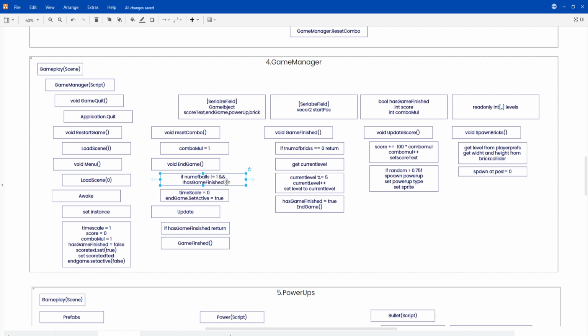And in the update function, we are checking if the game has finished. So the game will finish when the number of bricks is 0. So if the number of bricks is not 0, then the game will not finish. But if the number of bricks is 0, then it'll get the current level.